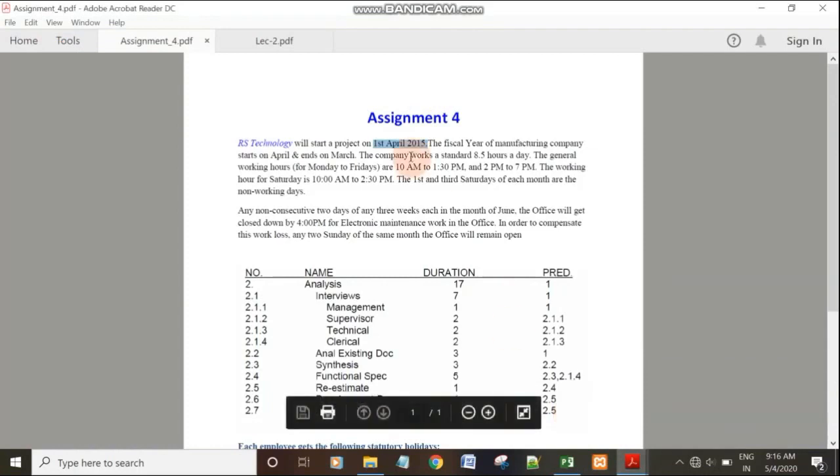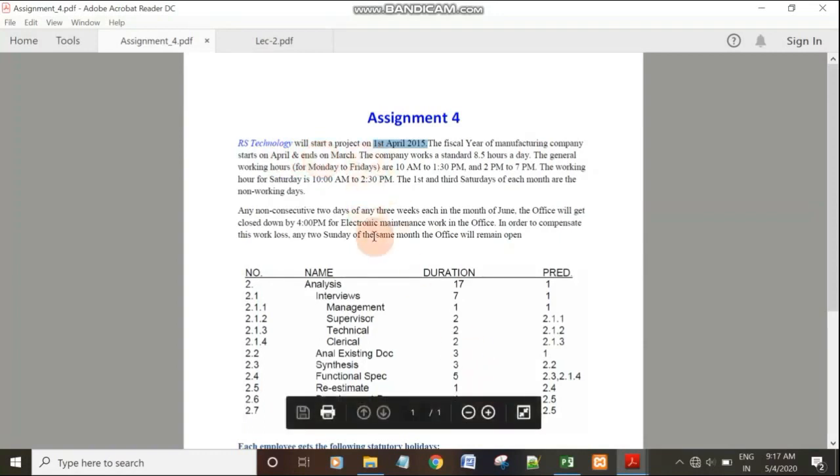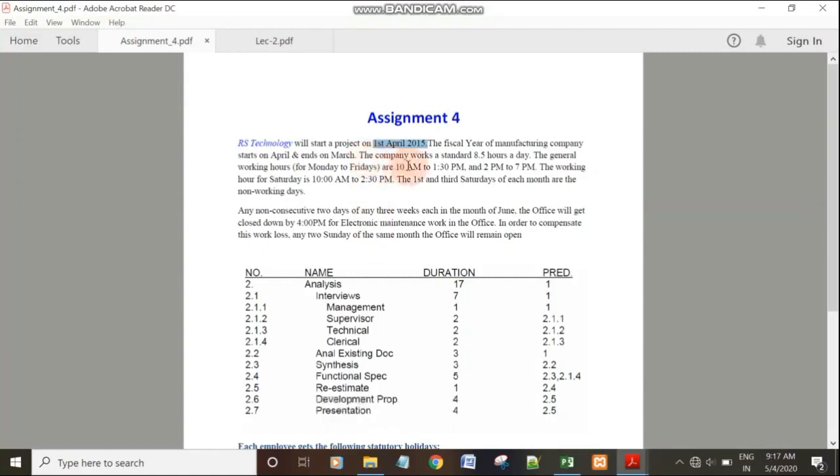The fiscal year of the manufacturing company starts on April and ends on March. So we must set this in our project information as well. And the company works a standard 8.5 hours a day.